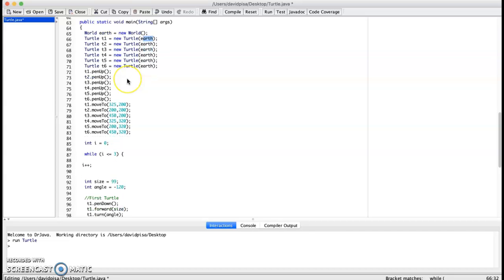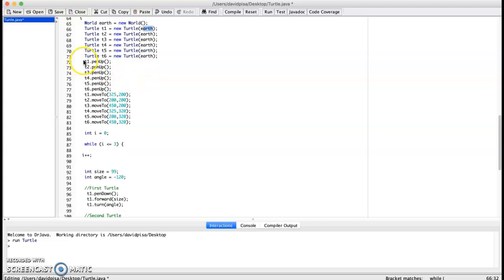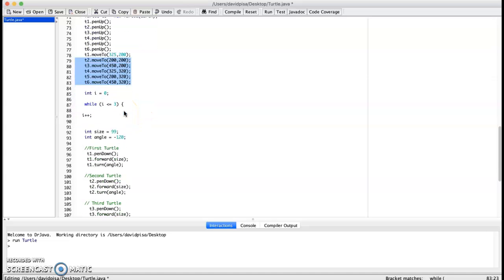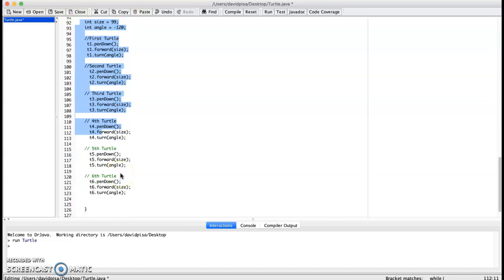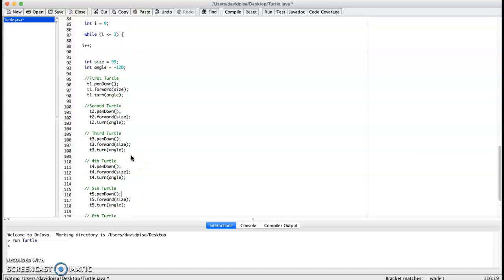The first thing I did was pick the pen up and move them to the position I wanted them to move to without them drawing all over the place. And here's where the complexity is, the while loop. But before I get into the while loop, I wanted to talk about this first. You'll probably be a little bit more familiar with this, I'm confident.